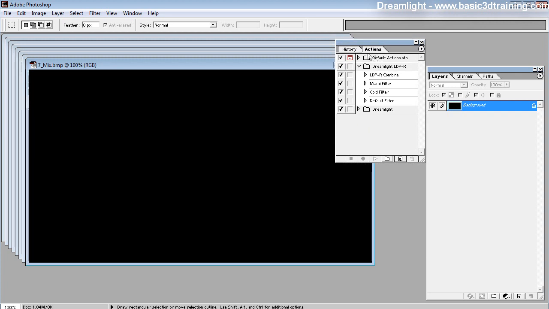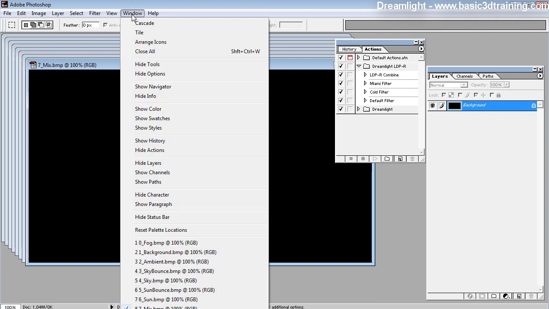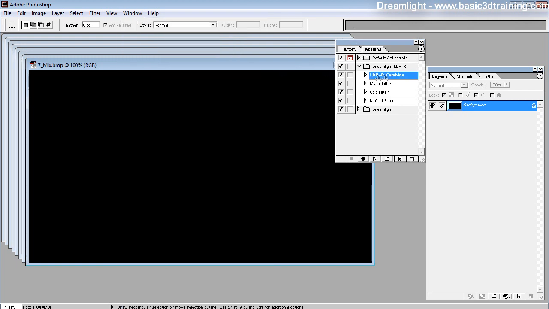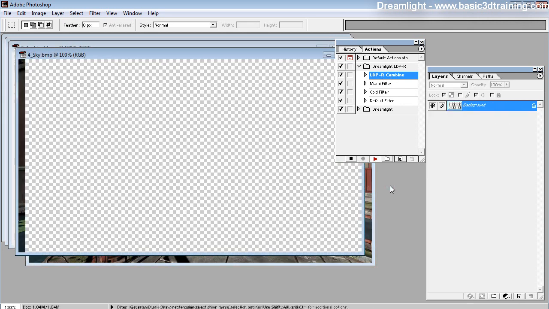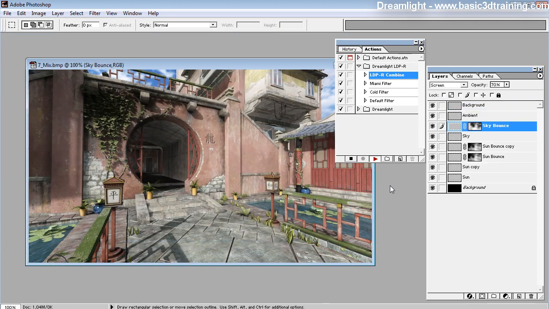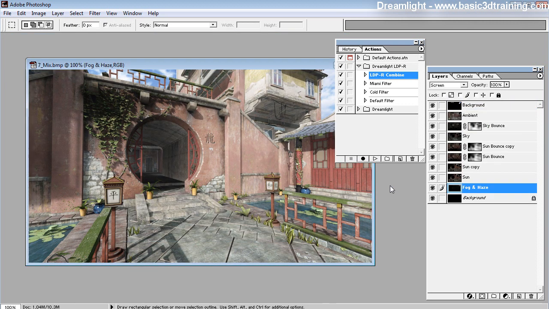Next, you go to your Actions palette. If you don't see it, you can just go to Window and click on Show Actions. It says Hide Actions here, but if you don't see them, just click on Show Actions. Next, you simply click on LDPR Combine. Click on Play, and it's going to automatically mix and match all the layers and produce the final image.